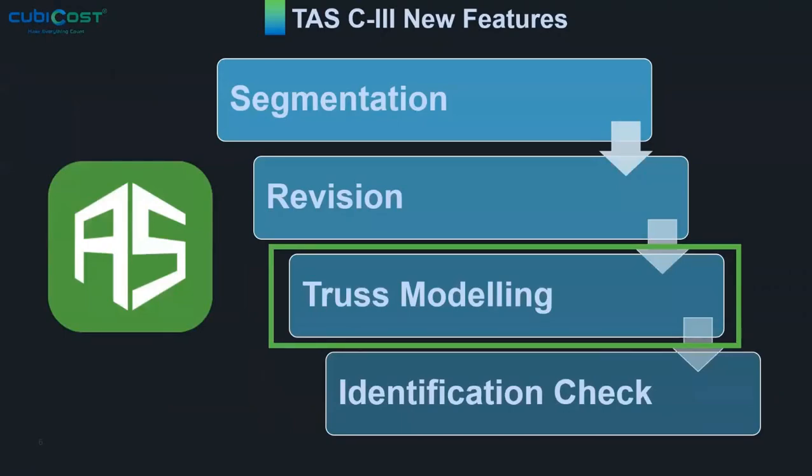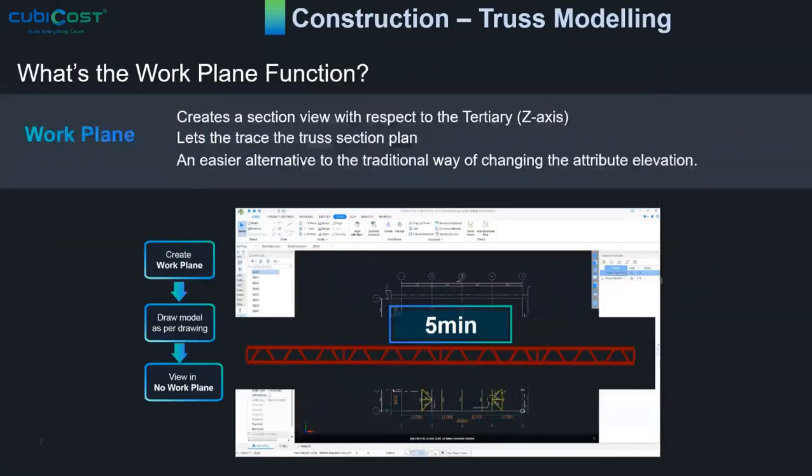The next is the truss modeling. We will be modeling the truss via a feature called work plane, and this will help us speed up our work. The work plane is a function that lets us create a sectional view with respect to the tertiary axis or the z axis. If we are on the zx or the zy axis, it will let us trace the truss section plan, making it an easy alternative to the traditional way of changing the attribute elevation.